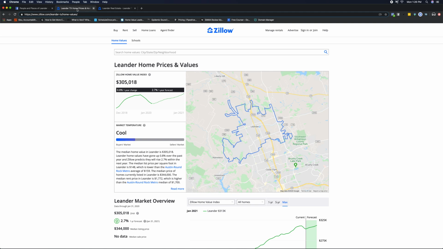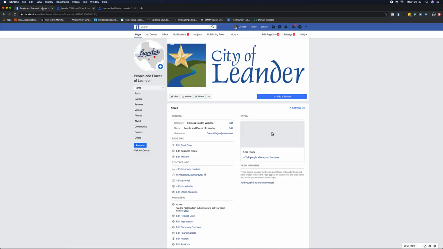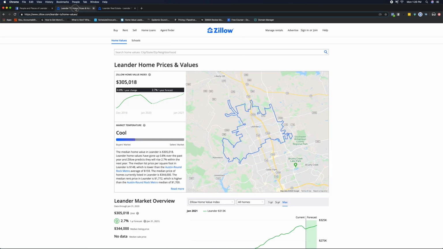You just go in and type in your search. We're using Leander because it matches our Leander page here. I just typed in Leander, and it's 305,000. So now the question is, Joseph, why am I going to be looking for the median home price?